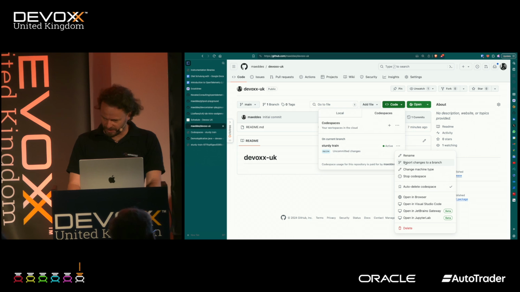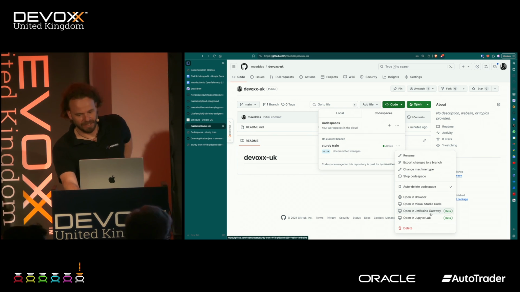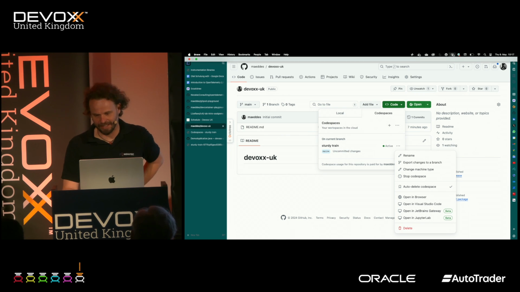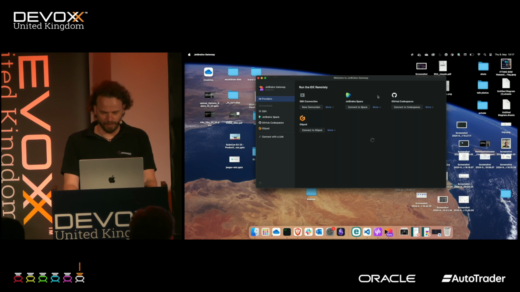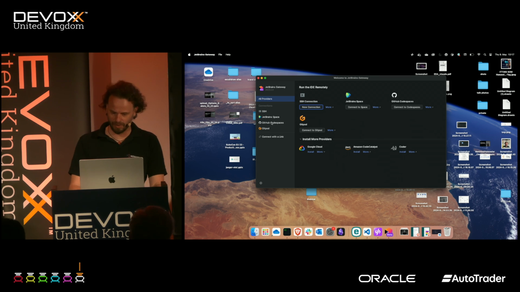You can open that also in a JetBrains IDE. So what you need is the so-called JetBrains Gateway. This is still in a beta state. I already have that installed. And when you open that, if you do it the first time, you basically need to set up this GitHub Codespace extension. This is what I have already done.